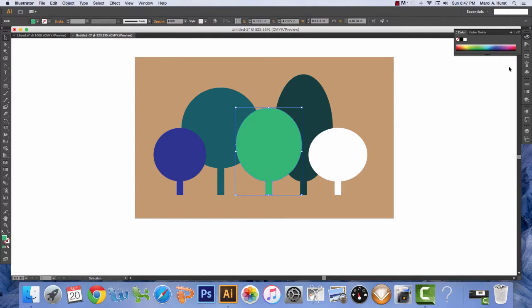However, you can also choose colors from over here with your other windows. The color window, color panel displays the current fill and stroke of the selected content. You can just click within this bar to change the color. Notice there's none, black and white, already selected up here for you.